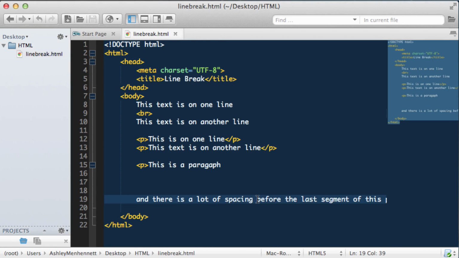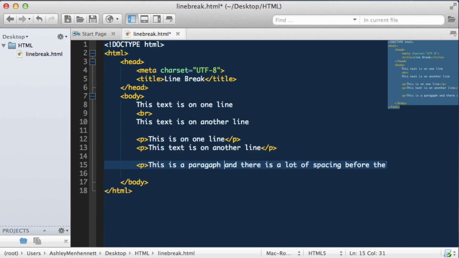However, we can use the HTML entity for non-breaking space. This allows us to add in additional spacing where needed. So I'll show you this in action. We use the ampersand, NBSP semicolon. That's the non-breaking space HTML entity. And that lets us add an extra space into our HTML.